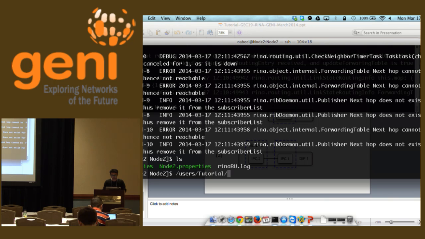Users, tutorial, master, and log checker. We give it as an input the log file, and the option is to give us the management packets that have been transferred between the nodes.